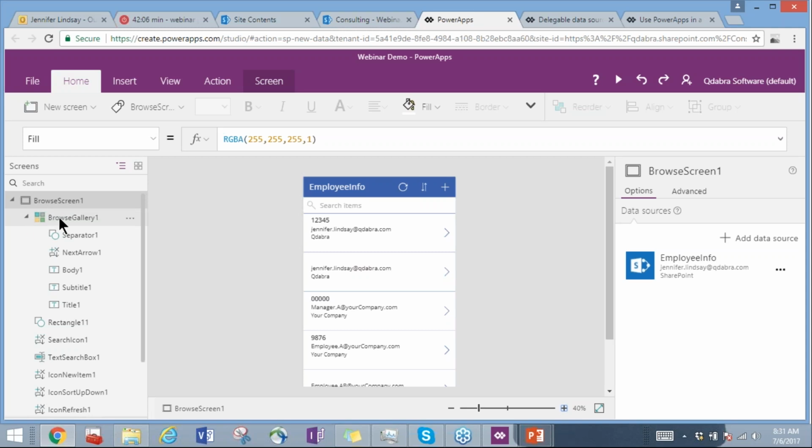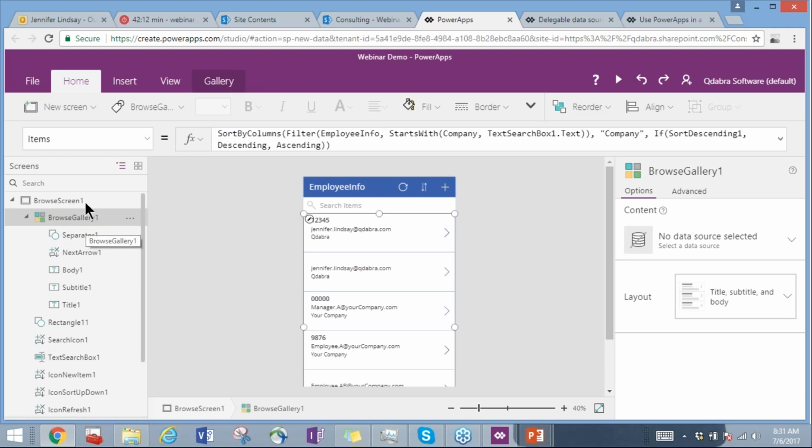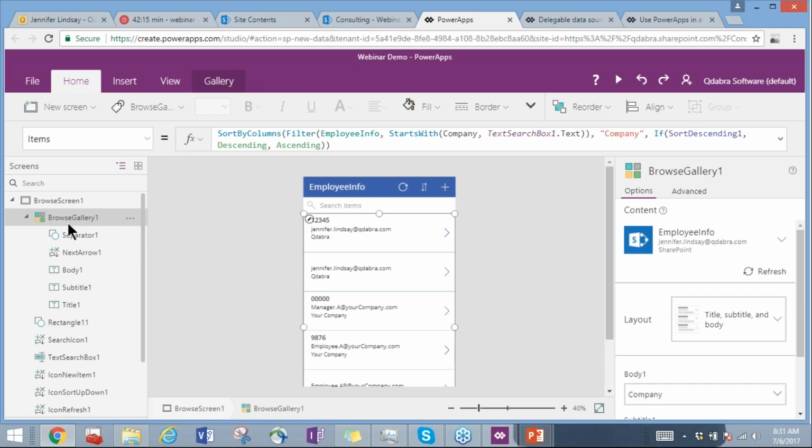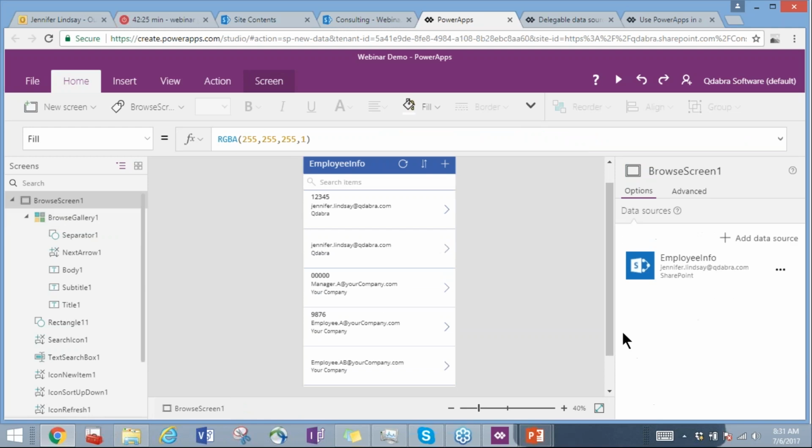So the basic element on this particular browse screen is called a gallery, and this particular gallery has been auto-named Browse Gallery 1. Again, you can change that name however you like. And a gallery is basically a container that allows you to view a list of items.